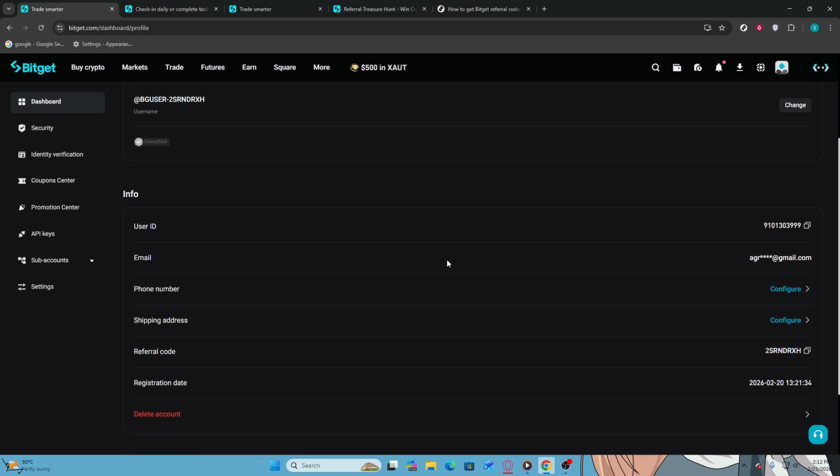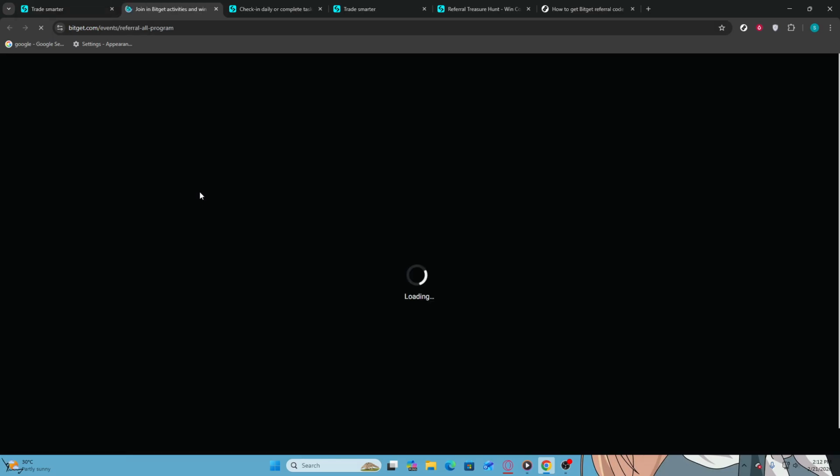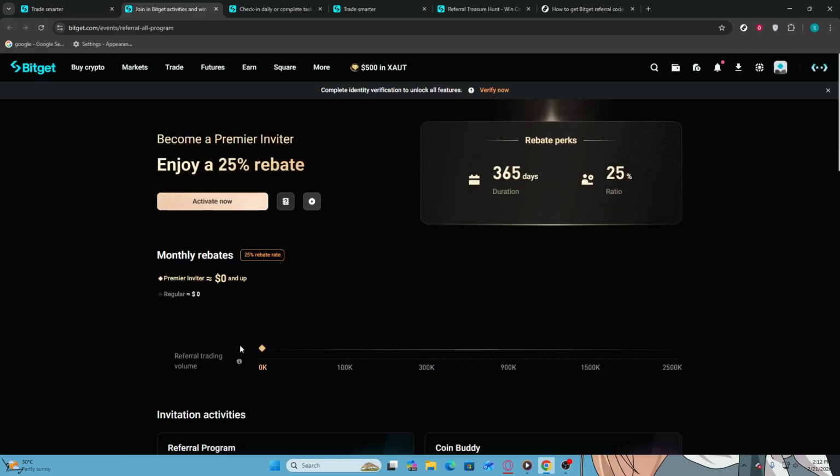After copying your referral code, navigate back to the profile options and click on More. This will give you additional settings related to your account, including referral. Locate and click on the referral option to access the referral program details. This section contains information on how to earn rewards through referrals. Now, find the referral treasure hunt option and click on it.